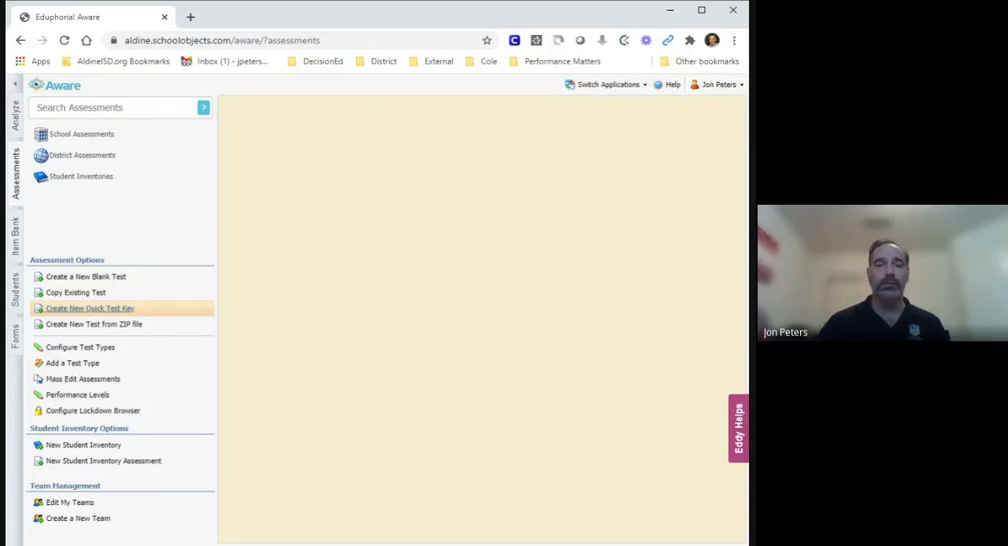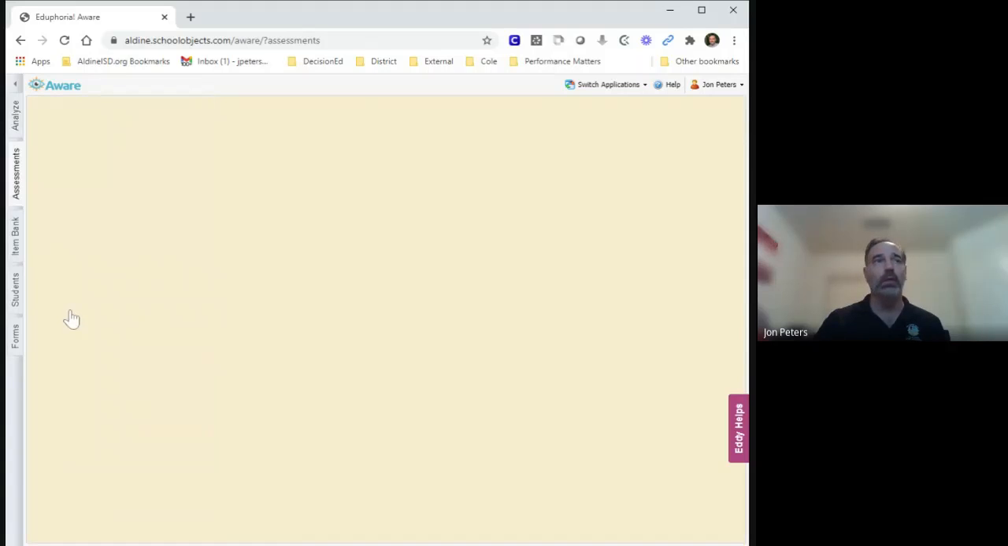So my suggestion is, more than likely you will be provided the test by your program director, and you're already going to have the questions. Hopefully they're giving it to you in Word or something like that, so you're able to just copy and paste. So my suggestion is that you select create new quick test key.